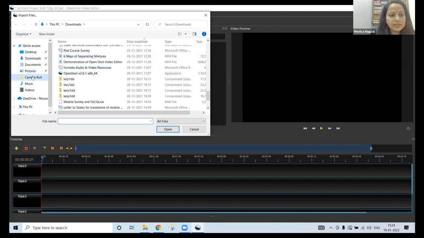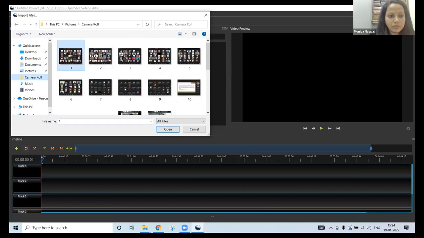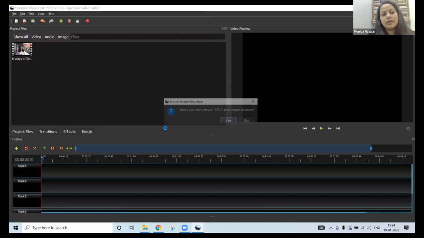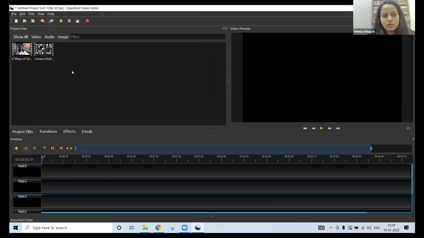Okay, I have already clicked some images from the program. I will take those images for reference. So there is this image I have imported.